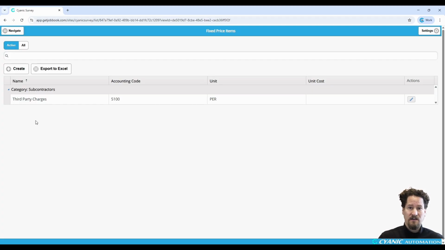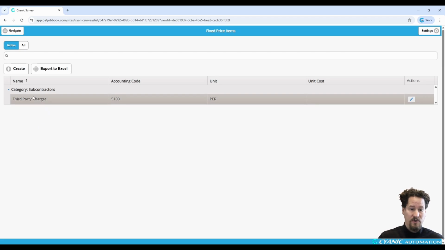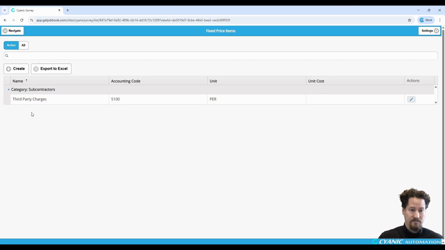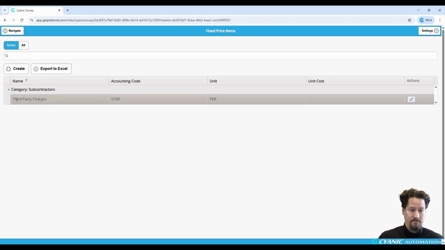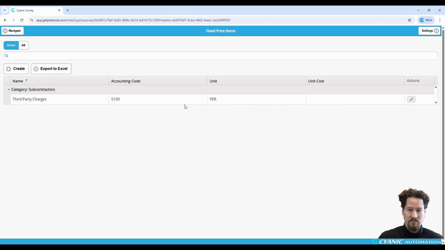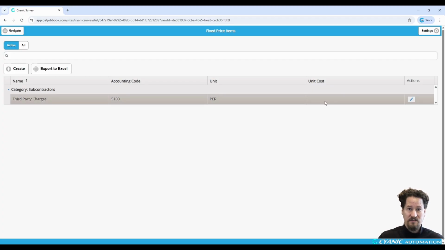As you can see, our new fixed price line item is now displayed on the item list. You can see the category we created, the name, the accounting code, the unit cost. In this case, it's blank because the price is 0. You can edit the item by clicking the pencil on the far right.